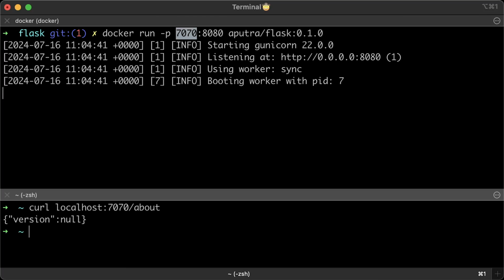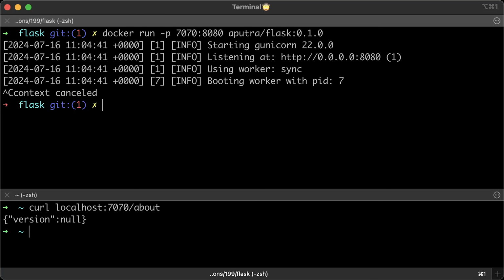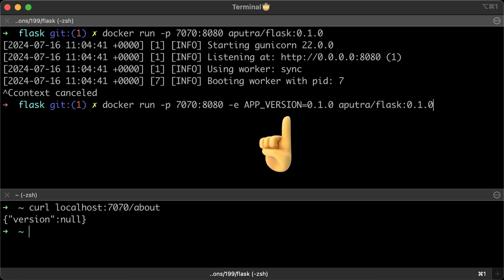We have not provided environment variable, so we got null in the response. One way to fix this is to explicitly provide variable in the docker run command. Let's give it a try.